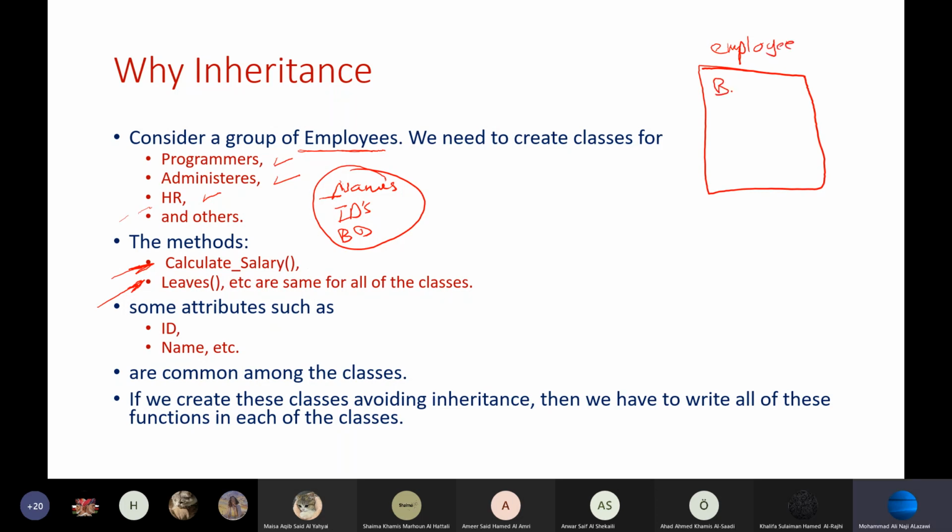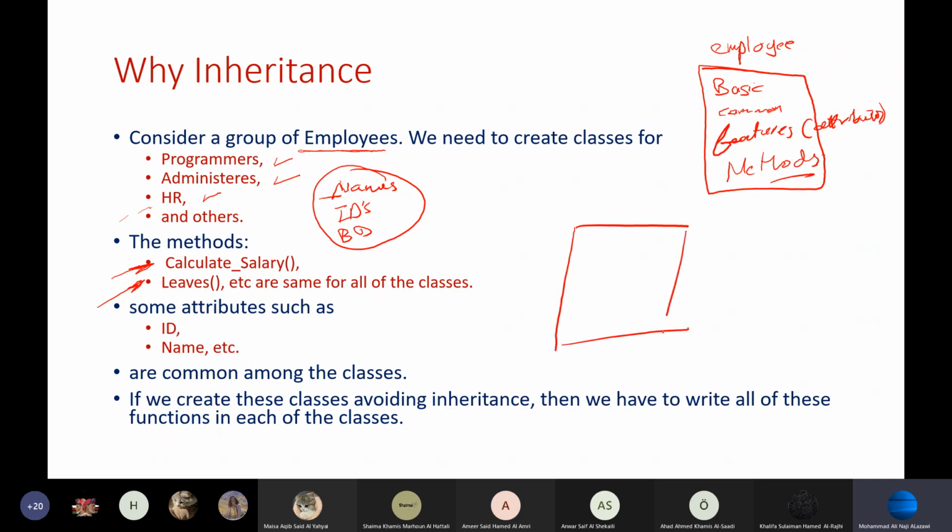which includes all the basic and common features. We call them features or attributes and methods. All right, and remove them from the individual class. So when I define programmer here, I will inherit all these things. I mean, the class programmer will inherit all these things from the superclass.